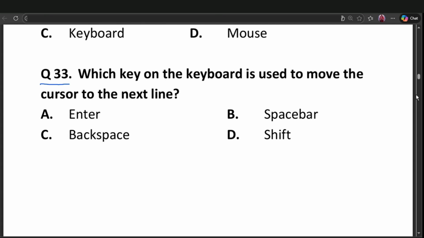Question number 33. Which key on the keyboard is used to move the cursor to the next line? That means if your cursor is on the first line and you have to move it to the next line, which key will you use? A. Enter. B. Spacebar. C. Backspace, or D. Shift. The correct answer is option A. Enter.